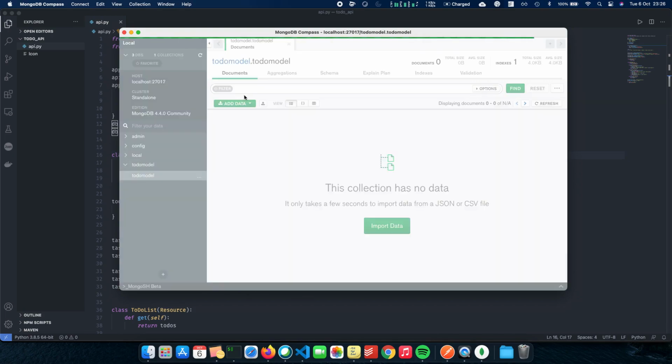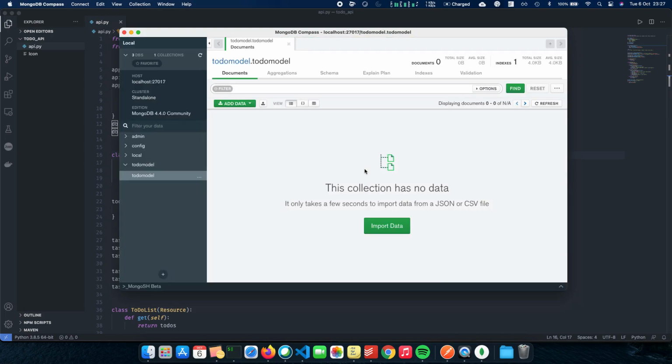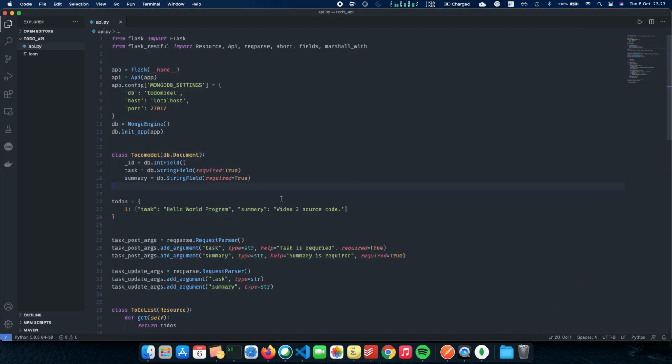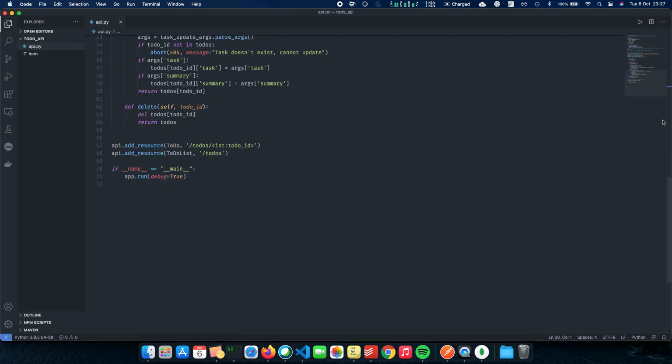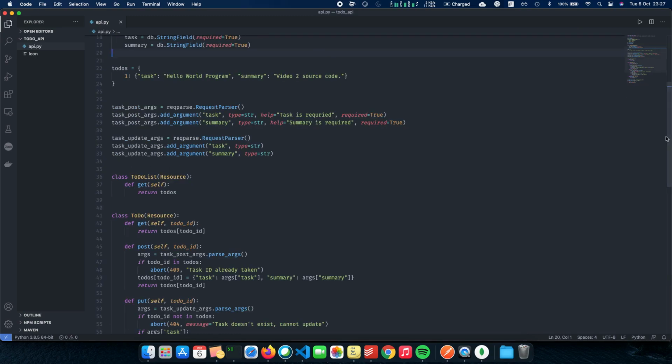It can take some time, but it's worth it. So let's go inside our ToDoModel. As you can see, the collection has no data, so let's finish writing our code to integrate it, and let's add some data into this.